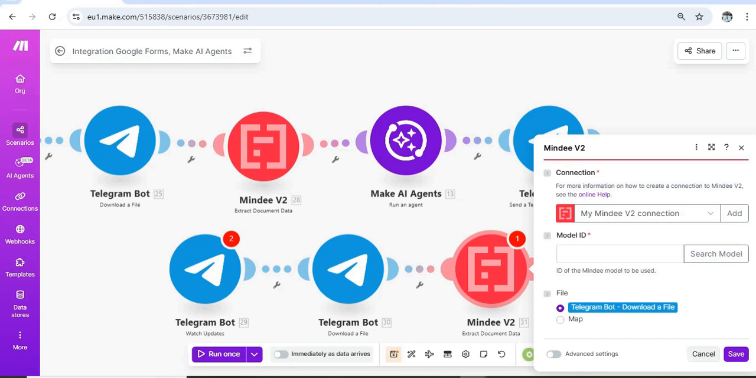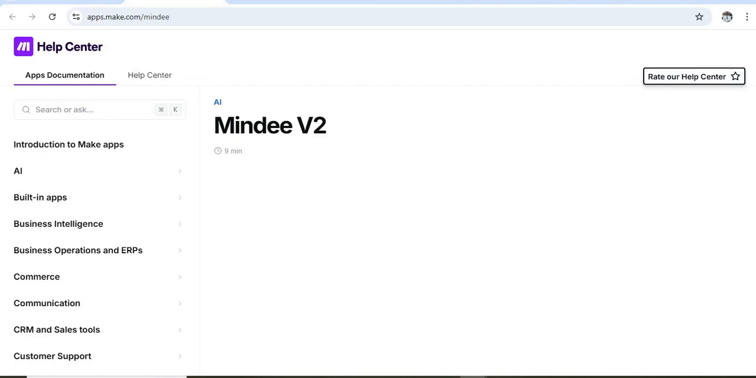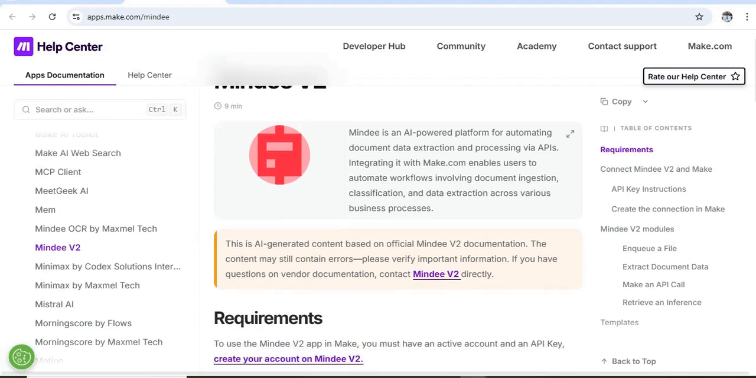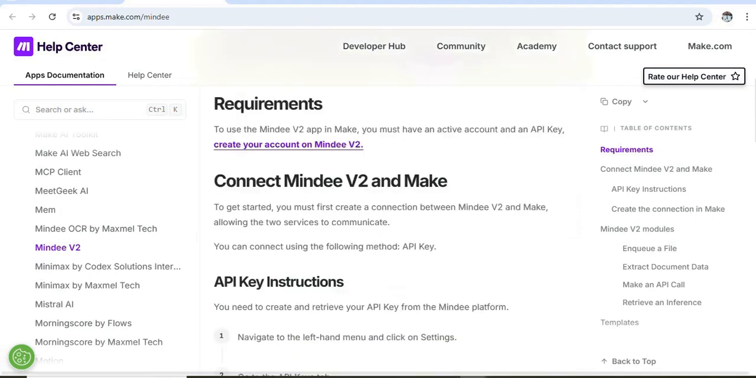You can always click these highlighted parts, this hypertext. As you can see, when you read up here, it says for the connection, for more information on how to create a connection, you can see online help. So you can always select online help. They always offer help when you get stuck on a connection. So the online help took us somewhere here.